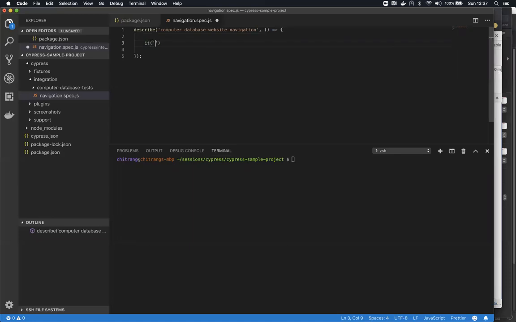So what is my first scenario? My first scenario is that I should be able to navigate the computer database to various pages, let's say, right? And here the same concept. As you see here, it's a describe and it block, that's it.